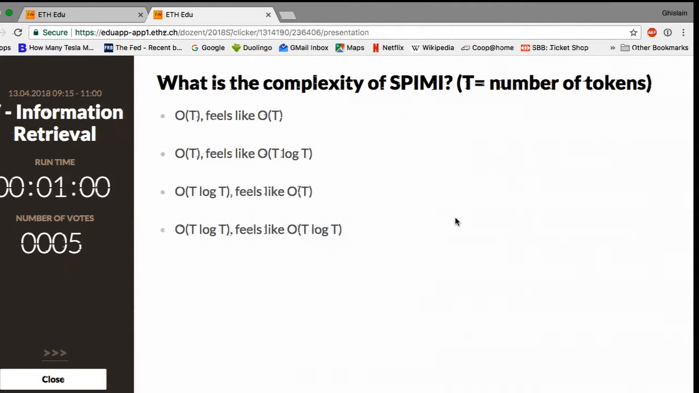SPIMI is able to improve on that, and not only in terms of complexity, but that's one of the things. So how does it improve in terms of complexity?